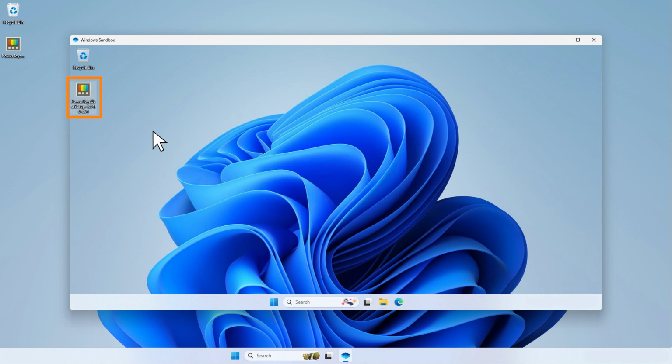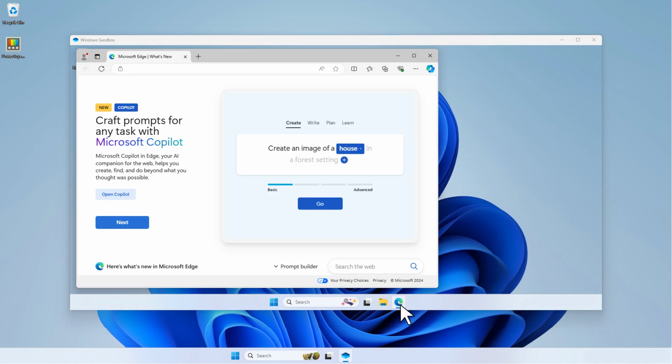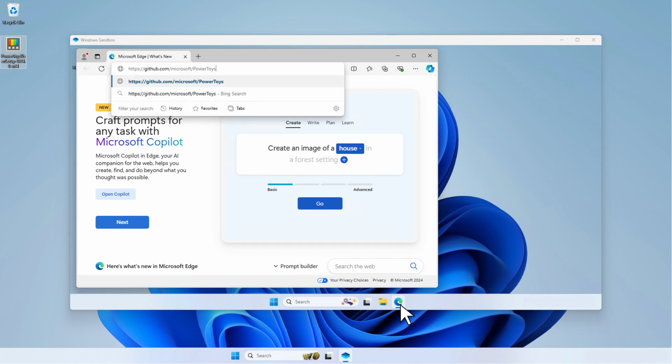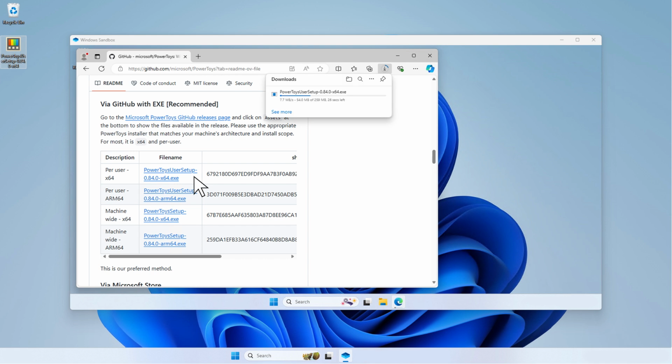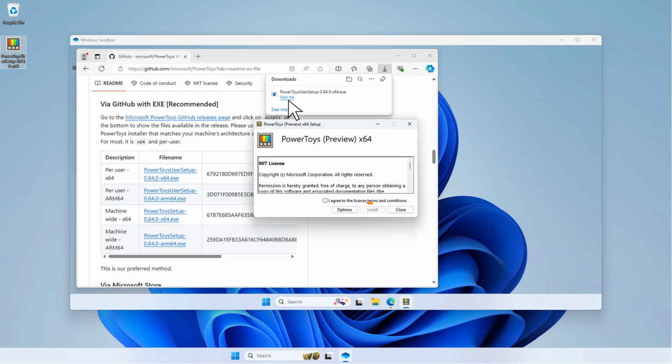You can then install and run the program in this isolated environment, knowing that any issues with the program won't affect your entire PC. Alternatively, you can download programs into Sandbox for testing. Simply open Microsoft Edge inside Sandbox, search for the program you want to install, and download it there. Once downloaded in the Sandbox environment, you can install and run the program, testing it without any risk to your main system.